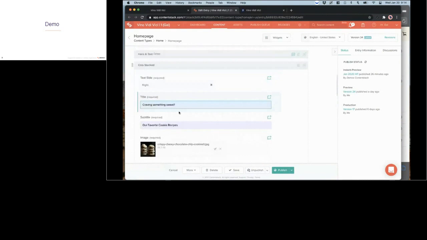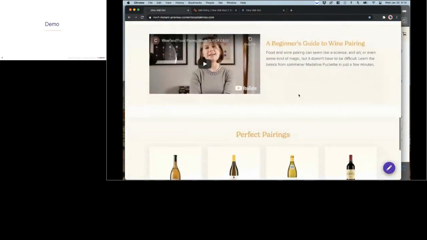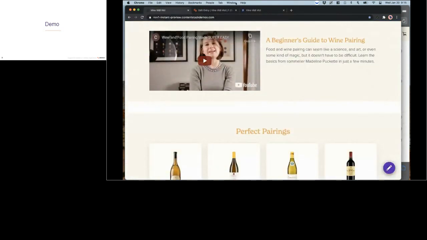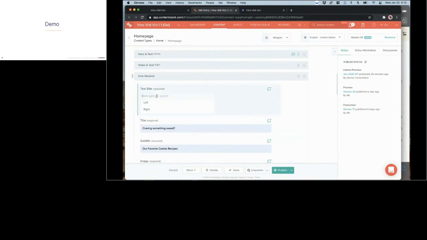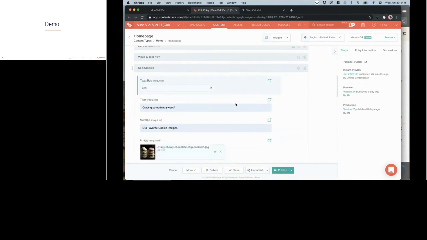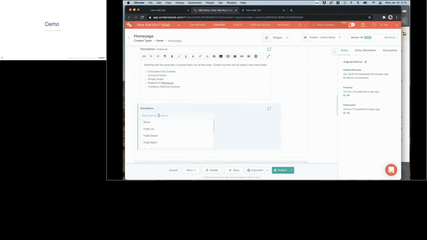So first of all, you can see how over here, these two beige backgrounds don't really look good together with each other. So I can drag the video up above the cookie I just dropped in. And then you can see how both of these are aligned to the right. So I can go in and maybe switch this over to the left. And I can add even an animation. So let's say I want to have it fade from the right side.